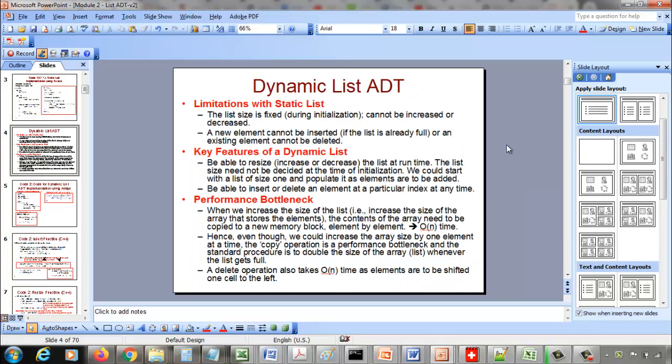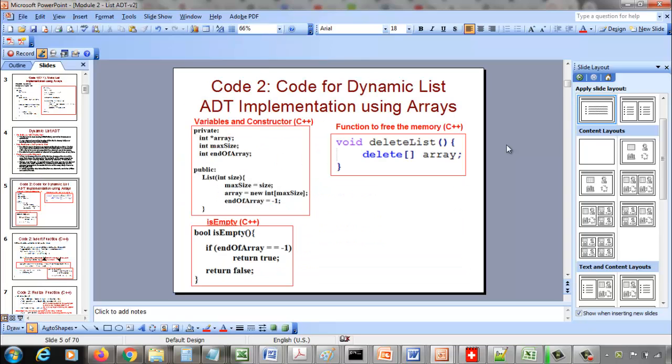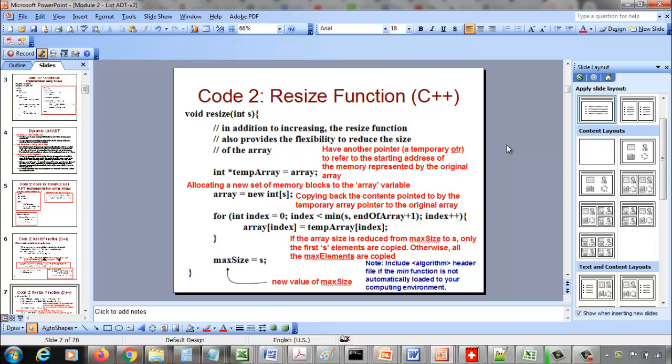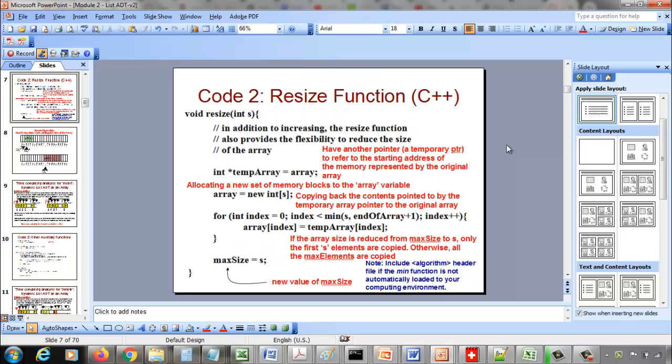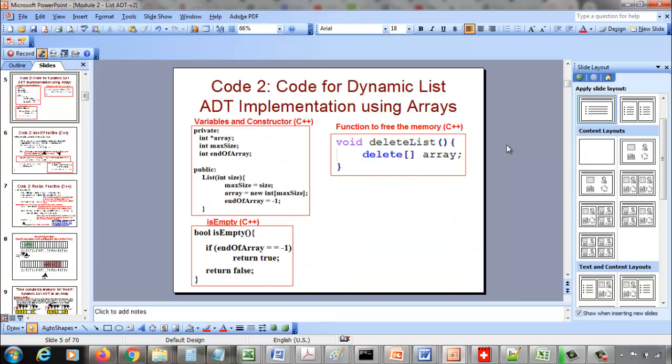Okay, so with the dynamic list, you should be able to increase or decrease the size of the list at runtime. Now, the way we are going to do that is this. Okay, let me go to the code right away so we can then analyze it.